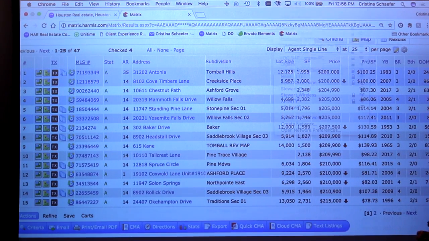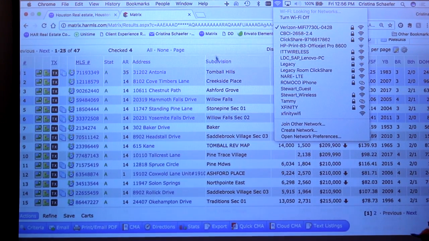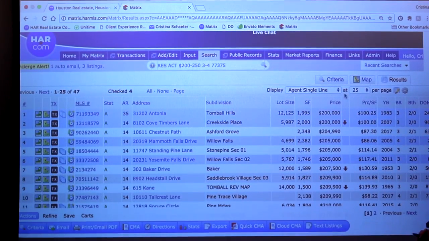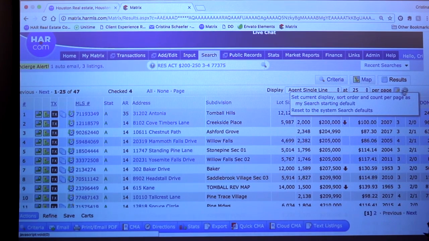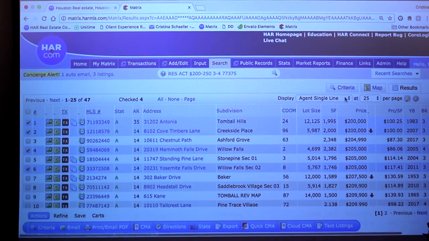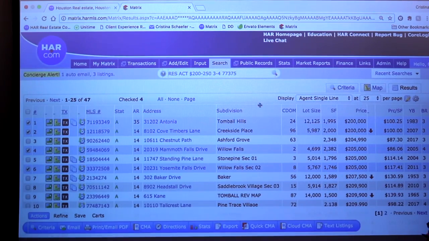Change it for all of your searches or just this search? So yes, exactly. He saw the gear. If I click that gear, I can set the current display, sort, order, and count per page as my starting default. There we go. It finally added it. So there's my CDOM.